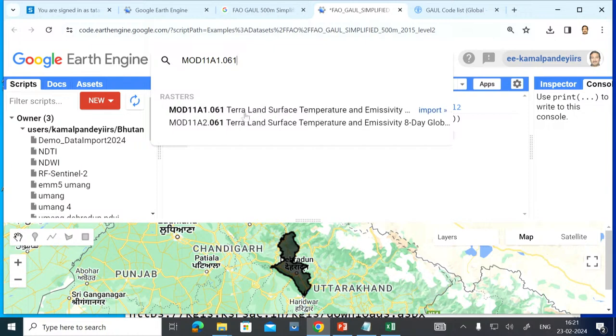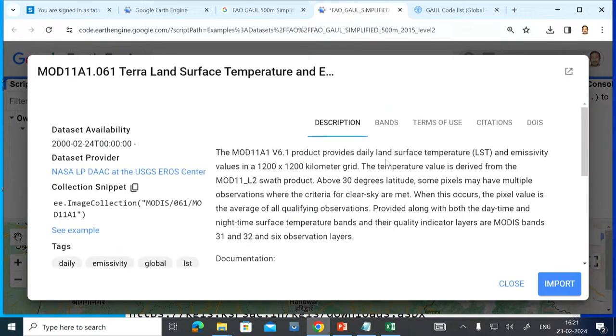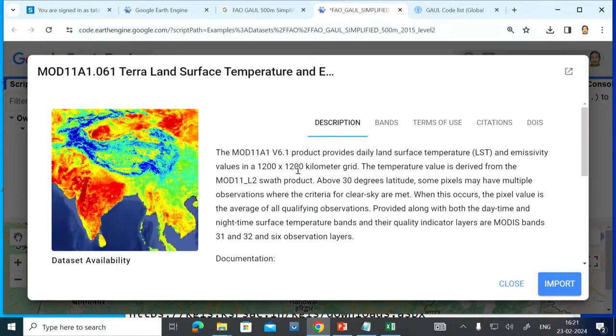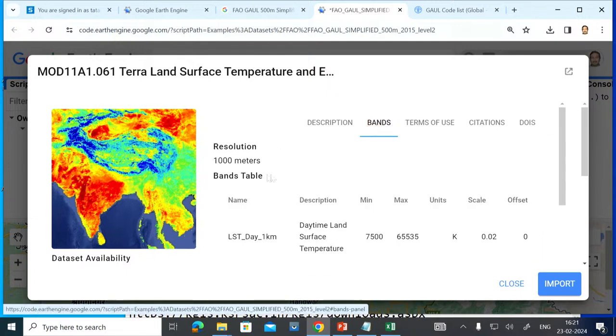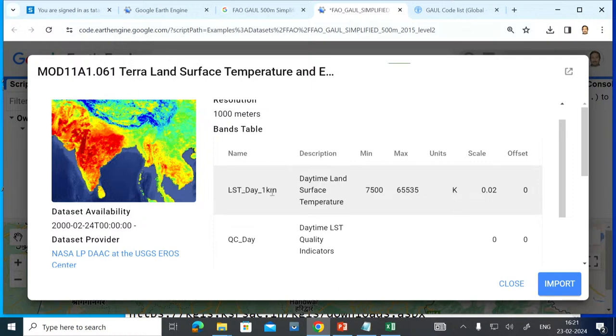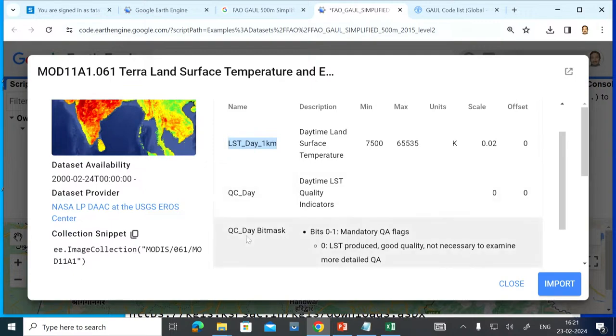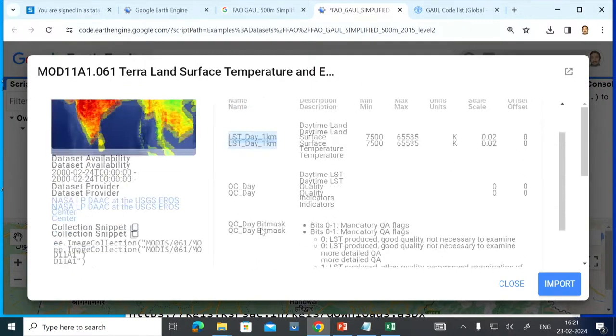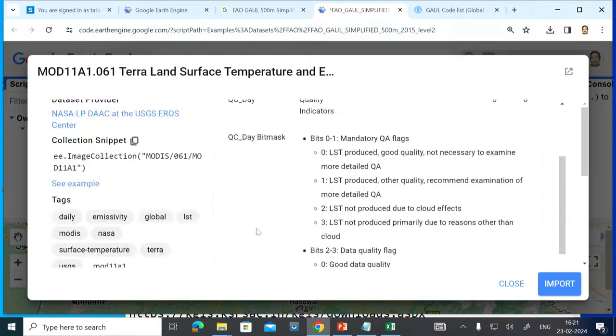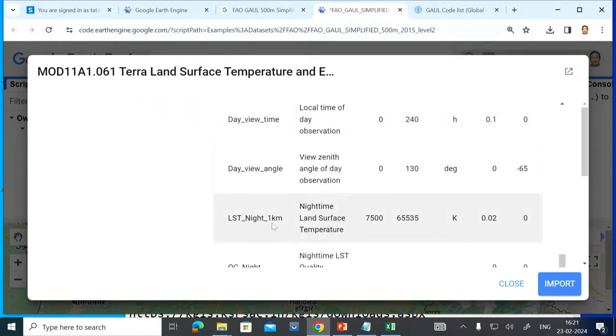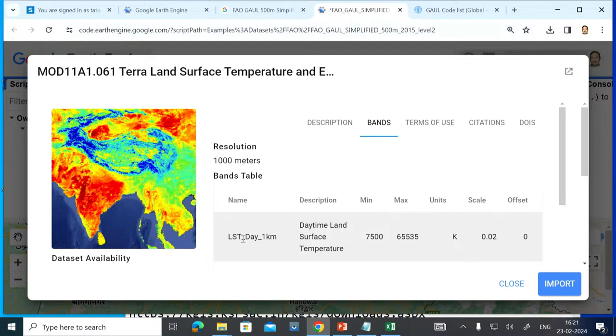MOD11A1.006. You can see here it is the land surface temperature and emissivity, daily, in a 1200 by 1200 kilometer grid. The temperature is derived from the MOD11_L2 swath product, above 30 degree latitude. Some pixels may have multiple observations. You can see what the bands are here. It has one band called LST_Day_1km. This particular band is useful for you. Otherwise this is a quality band, this is a bit mask, there are others also, but I am interested only in this LST_Day_1km. You can see we also have LST_Night_1km. Let us take only the daytime, this particular data set.